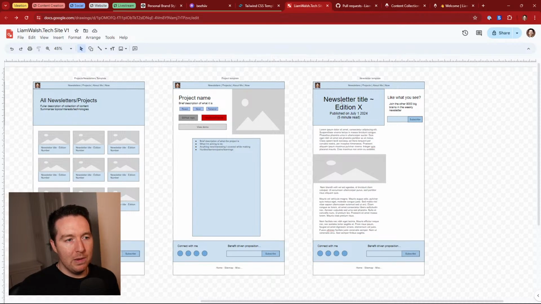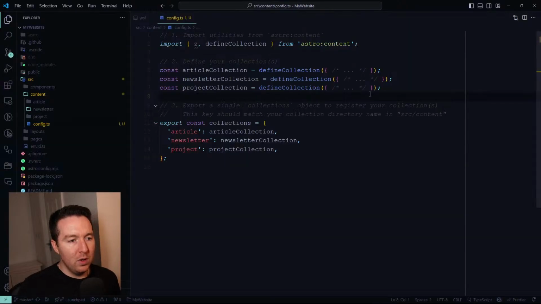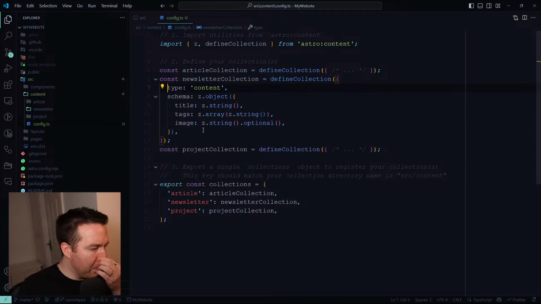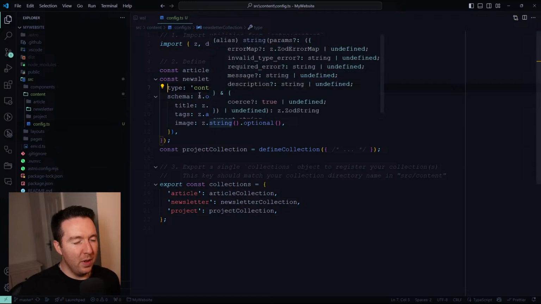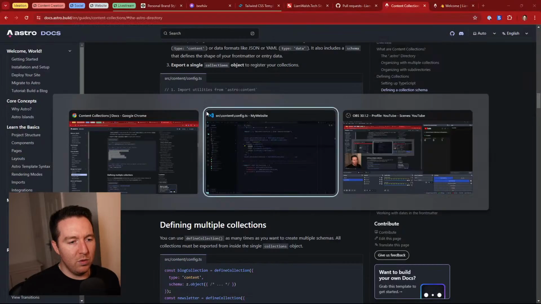Maybe a title, an edition number, and a publish date. Just copy that for formatting. So our newsletter type is going to be like this. It's going to be content. Auto formatting's not working very well right now. So yeah, type content, schema. So we're going to want a, oops.